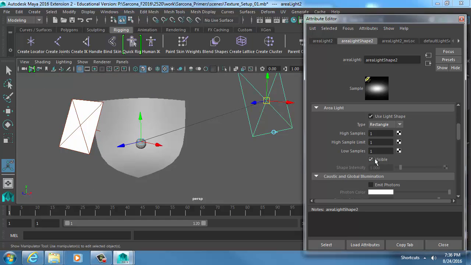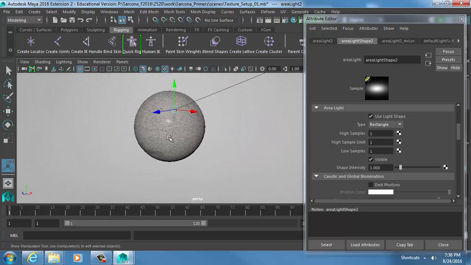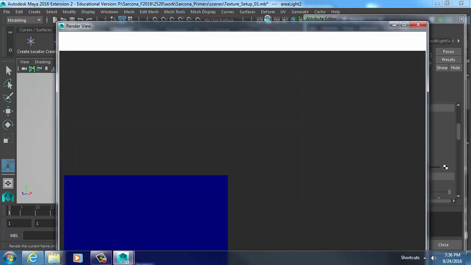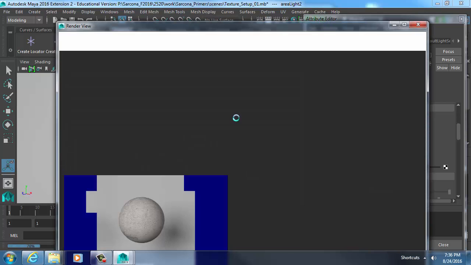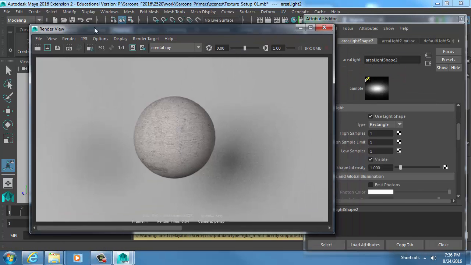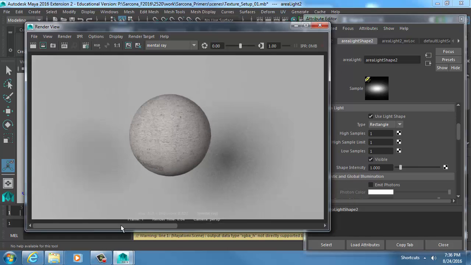So if I click on my lights and make them visible, what that will do is make them visible so that when I render, we should see a little bit more reflection in there. Okay. Now again, because this is concrete, I don't really want a whole lot of reflection in there, but I know that it is there.